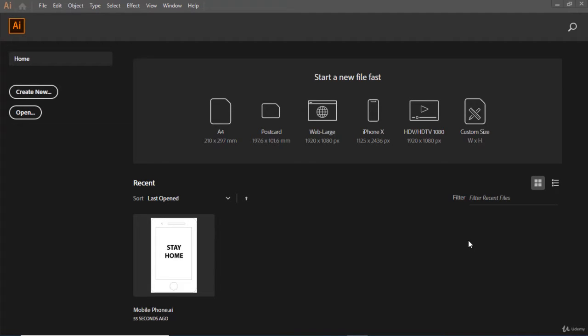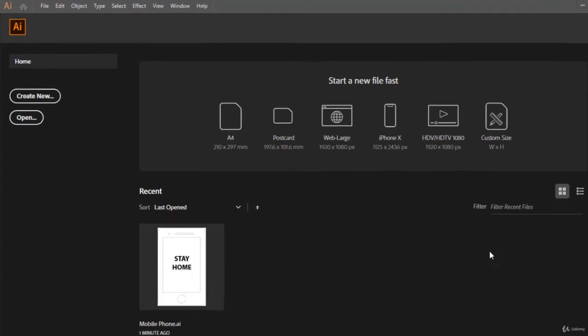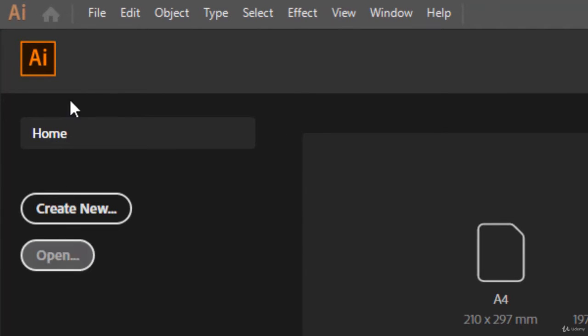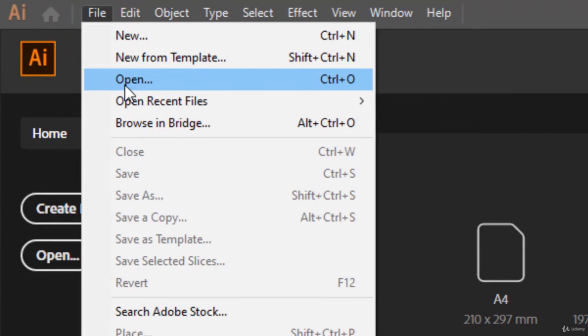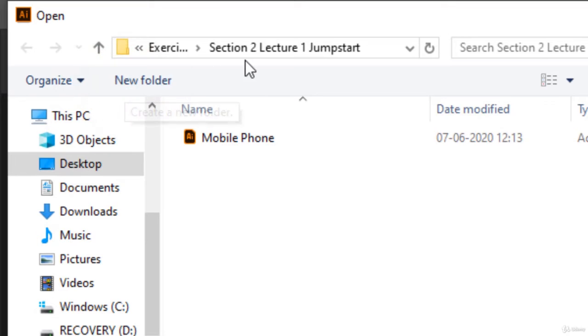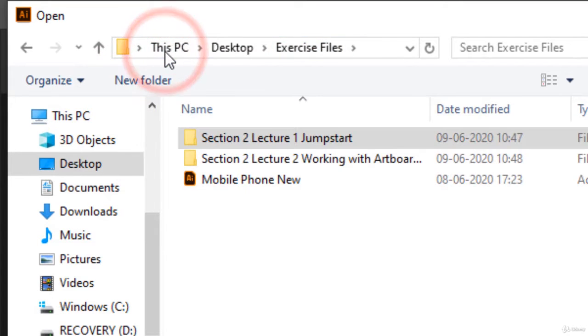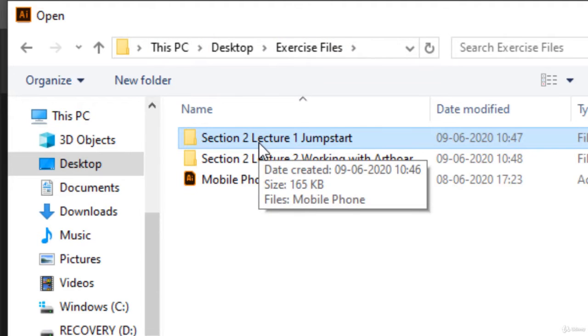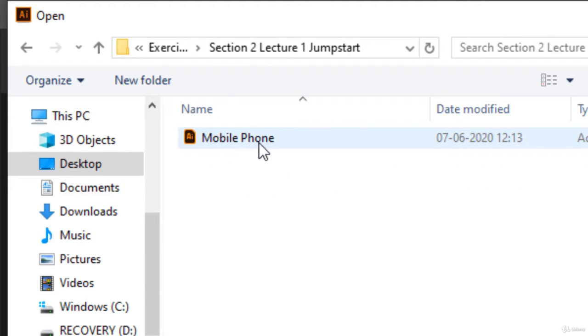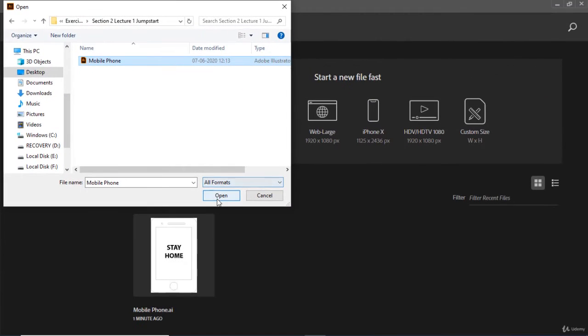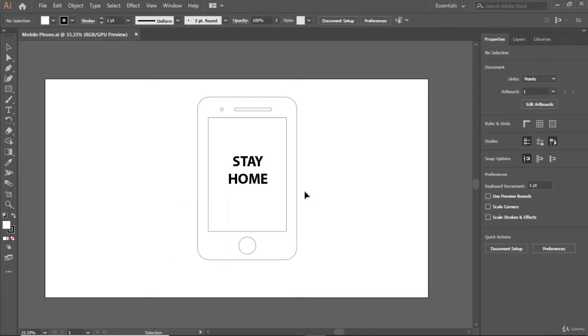Hi friends, in this lecture we will be studying working with artboards. So the first thing which we will do is we will open the file which we had created in the last lecture. So we go into the exercise files folder on our desktop, and in section 2 lecture 1 there is a file called mobile phone. We'll open that file. This was the file which we have created in the last lecture.